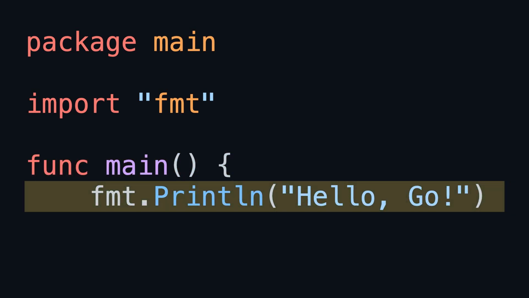fmt.Println("Hello, Go"). This line uses the Println function from the fmt package to print the message Hello, Go on the screen. The fmt.Println part tells Go to use the Println tool from the fmt toolbox. The text inside the quotes is what gets displayed. Imagine this line as giving your program a voice to say Hello, Go.